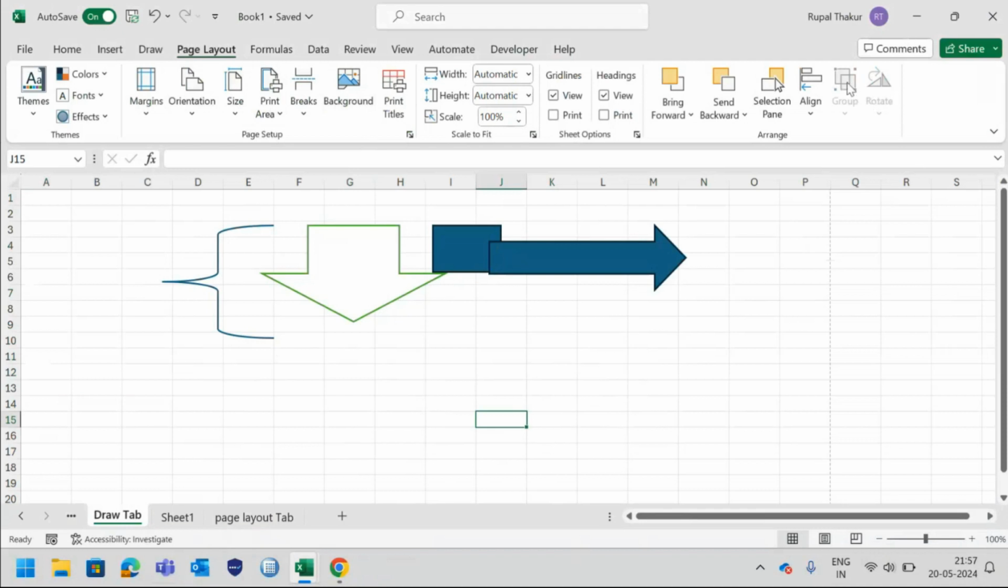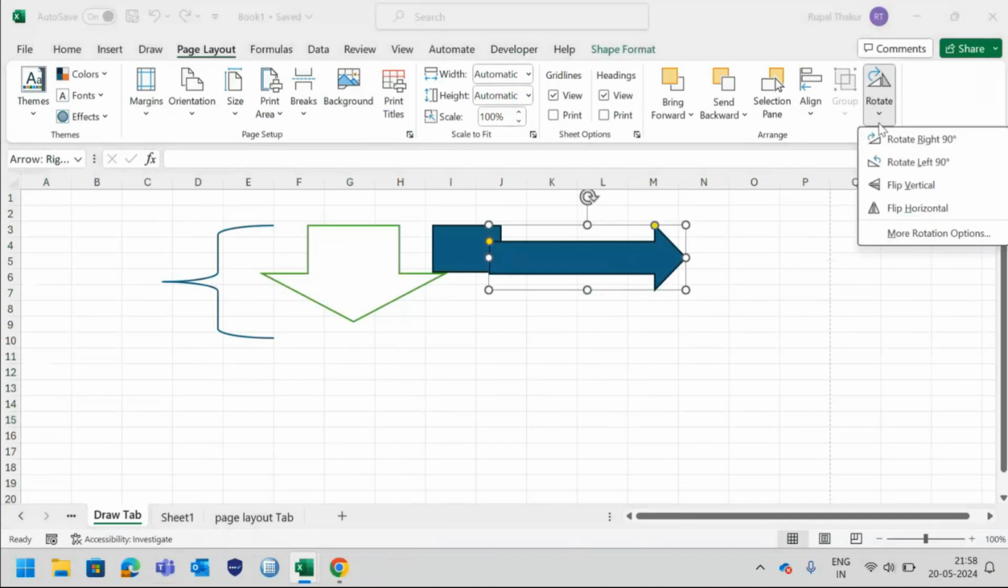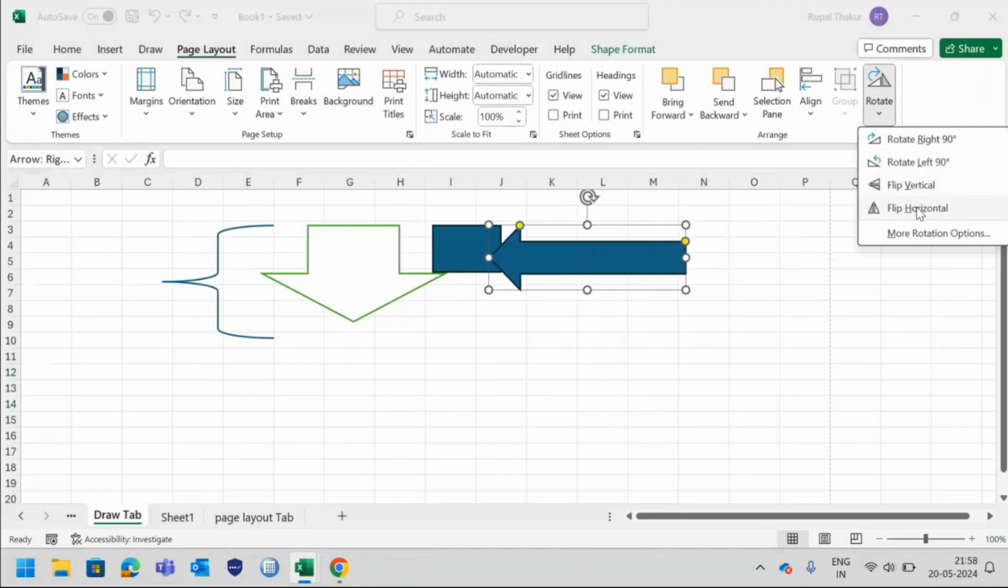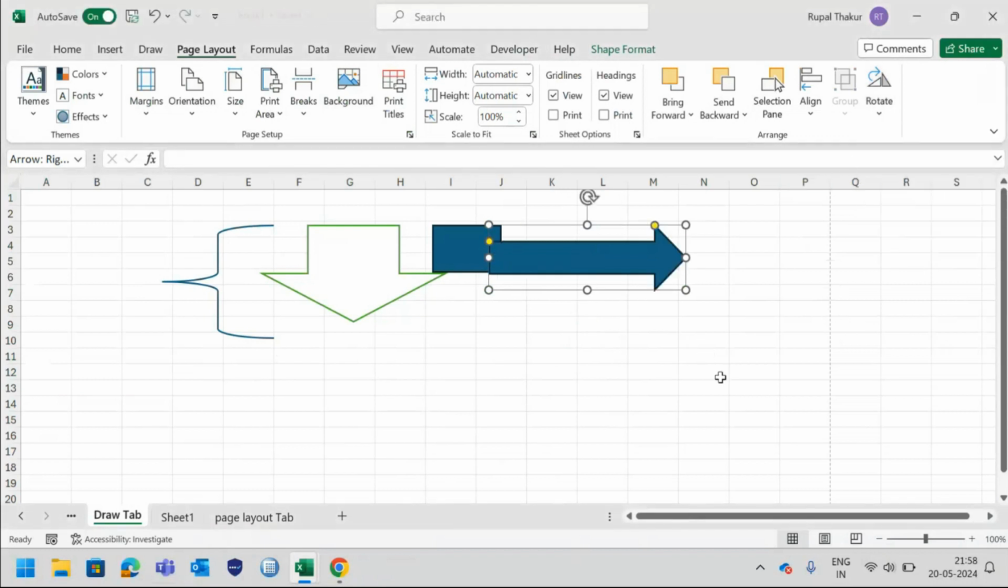Okay, so now the group option is for grouping two things and all, or if you want to rotate them on an angle, if I click on it, I can just rotate it, right? Rotate 90 degrees, rotate left, flip vertically, flip horizontally. This way you can just work on it. So that's all about the page layout section. It's all about how you want things to be on your page and all.